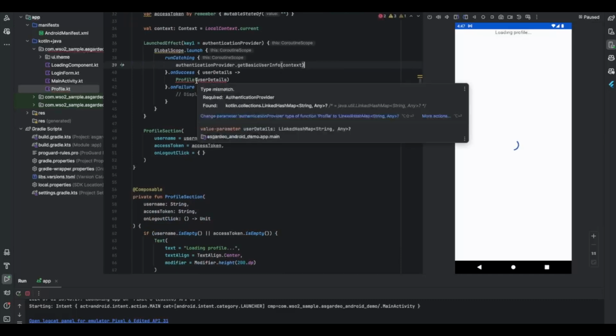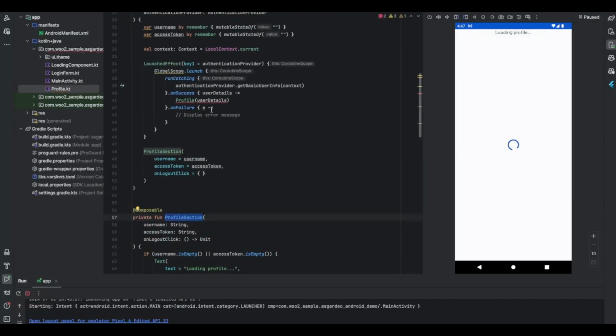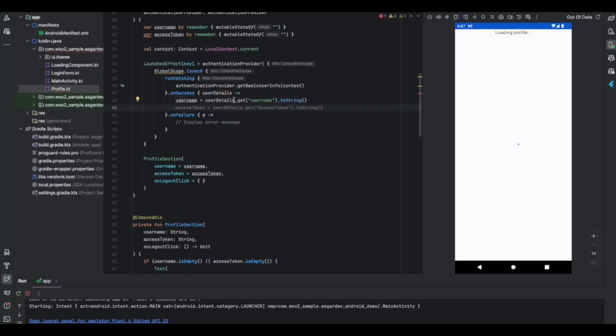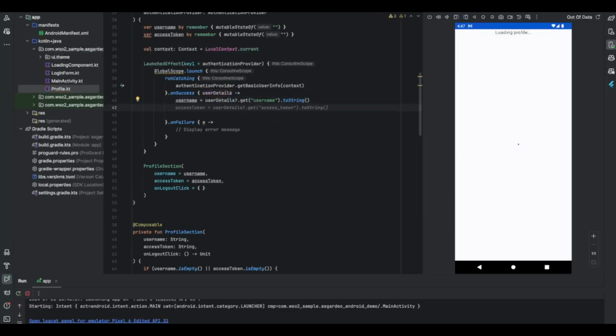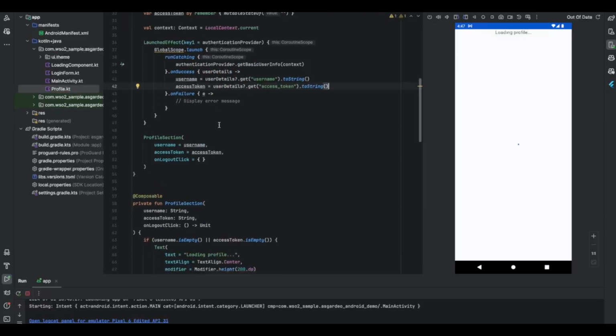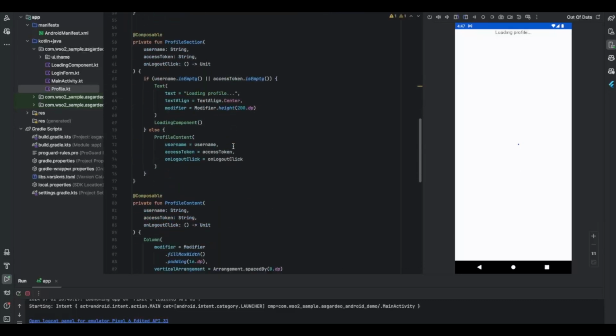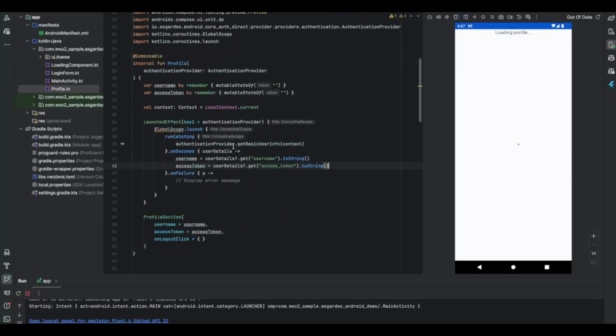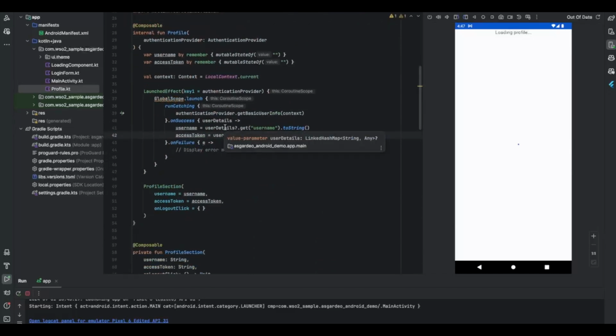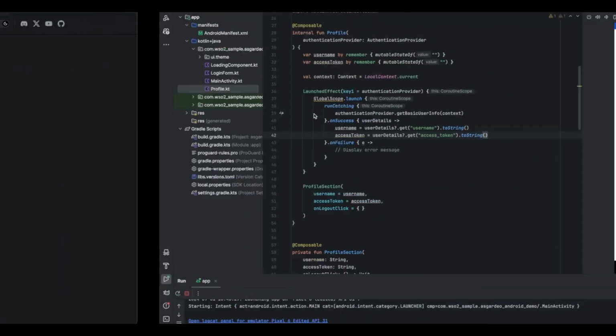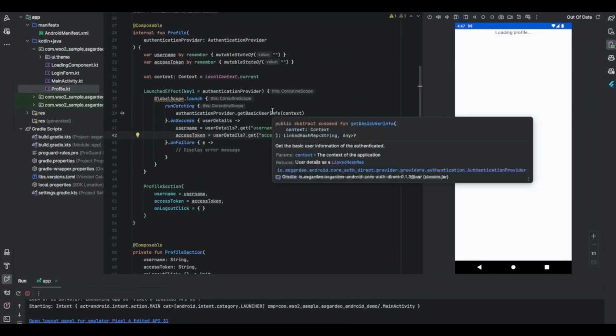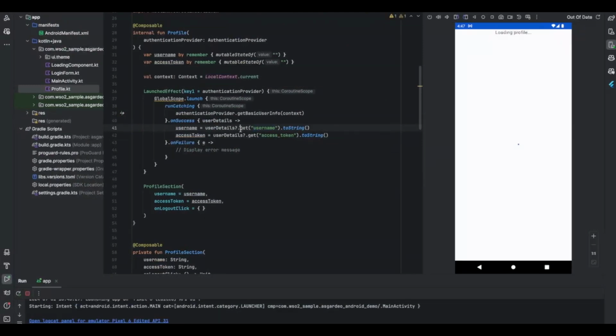So the profile section, we can directly use this and set the username as user details get, and this should be nullable, access token. And for now, user details is coming in a linked hash map as mentioned here. So you can get the attributes of the user by using this get function.